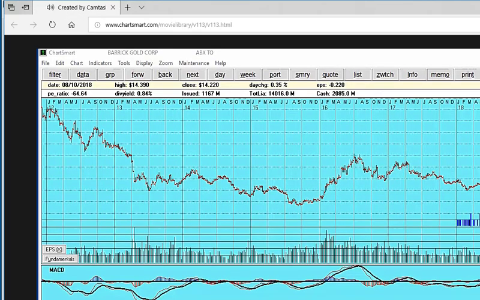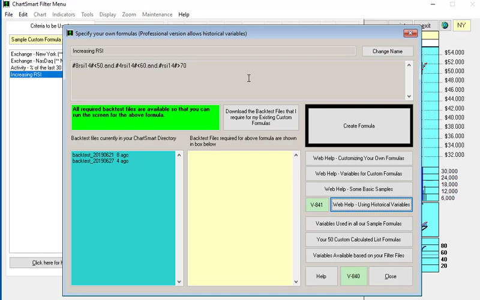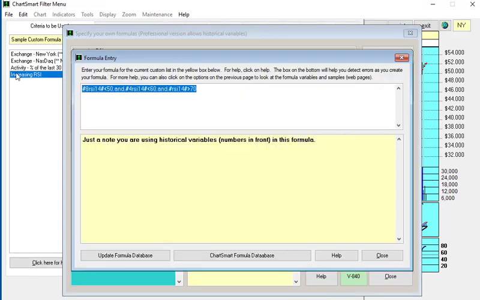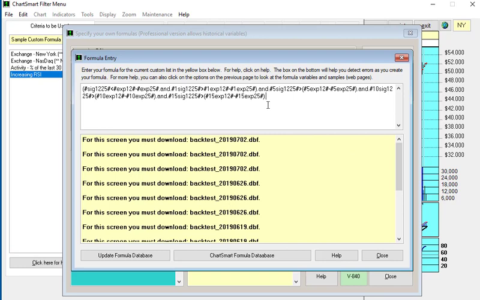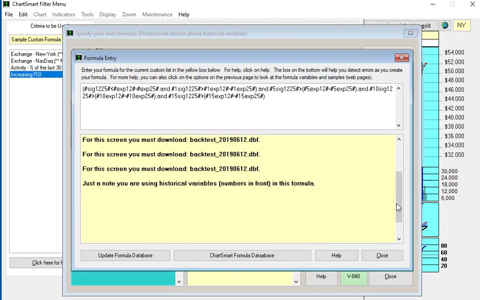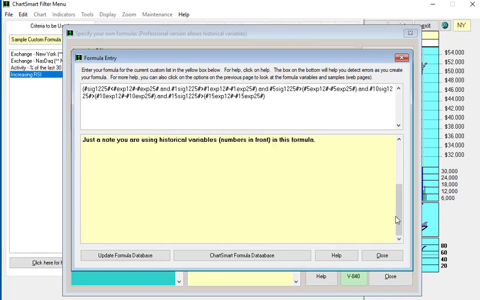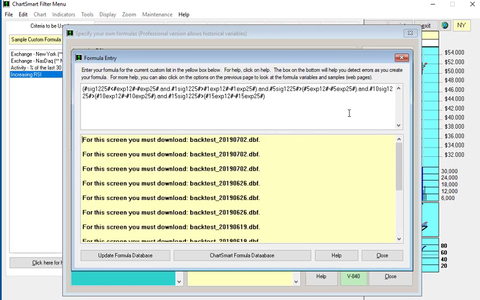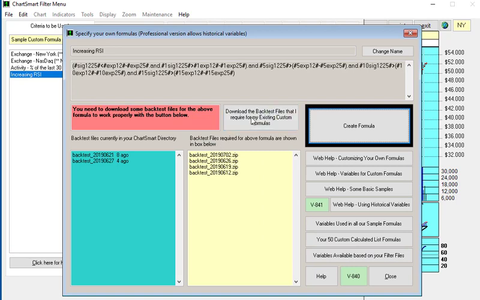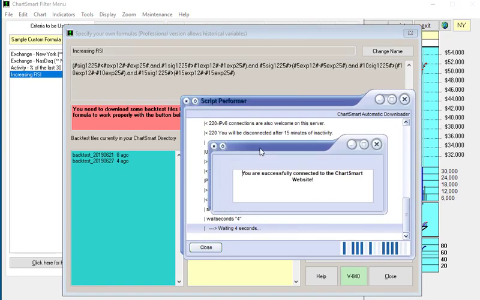Sorry, I've actually called up the video for this, but we don't need to do that. So what I'm going to do is paste this in. Okay, and it says we need a bunch of backtest files. I can do that, I guess, for this formula. We can do like we did before. Let's go ahead and do it.